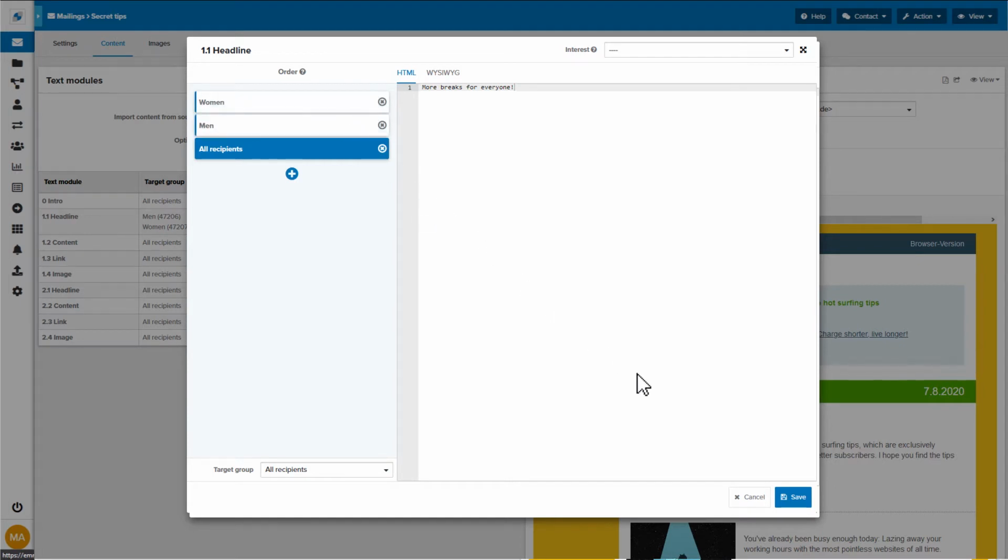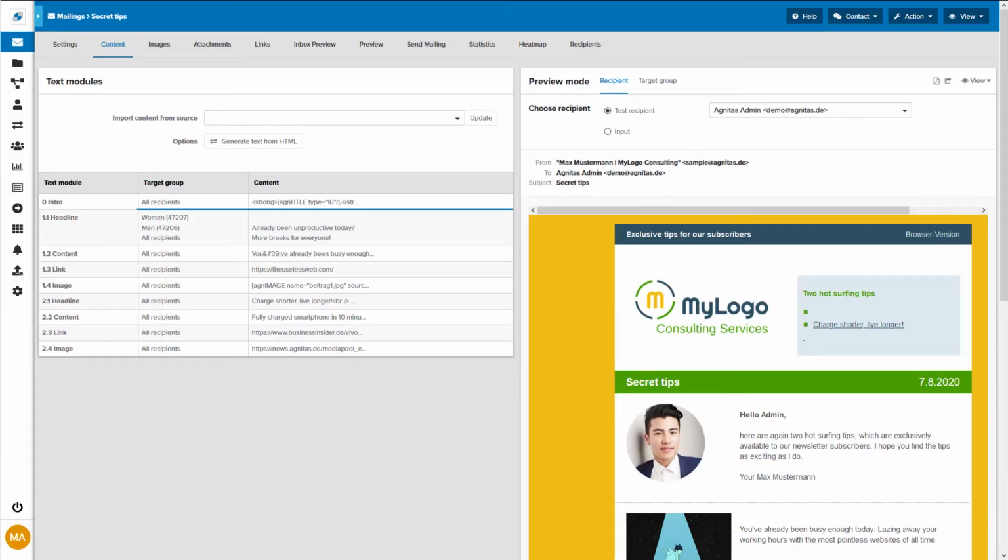Complete your entries by saving them. You will see in the overview that this module contains different contents for the selected target groups.